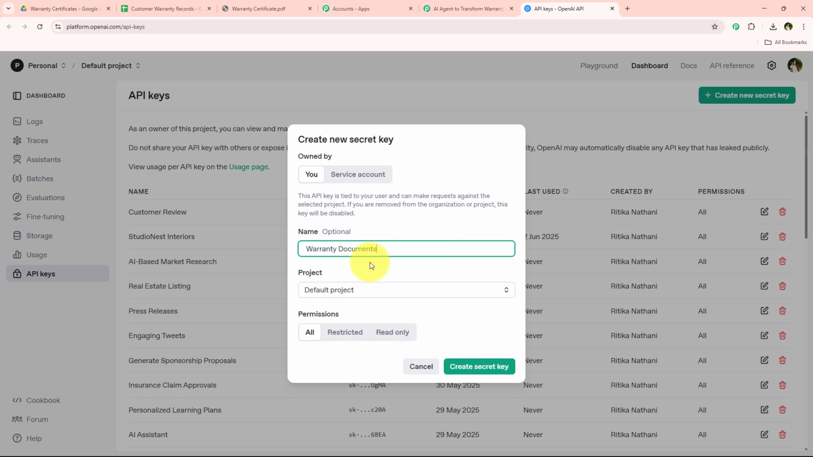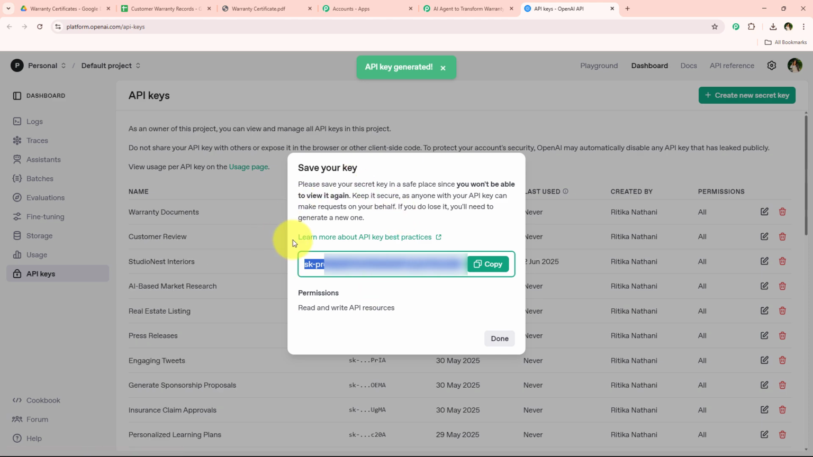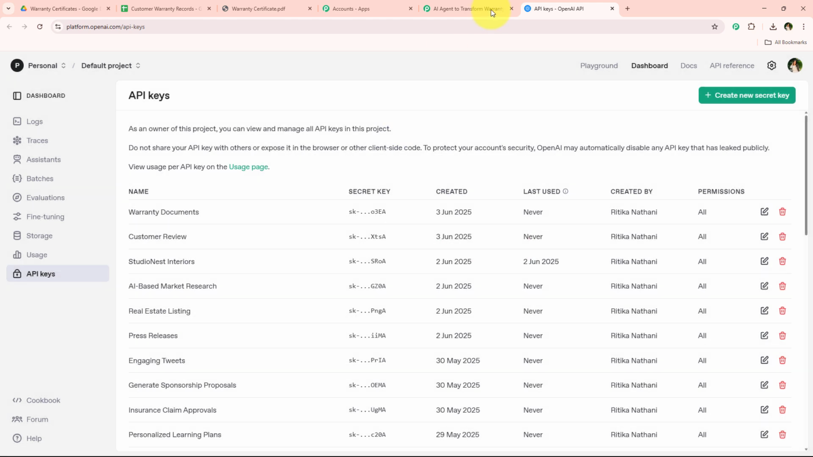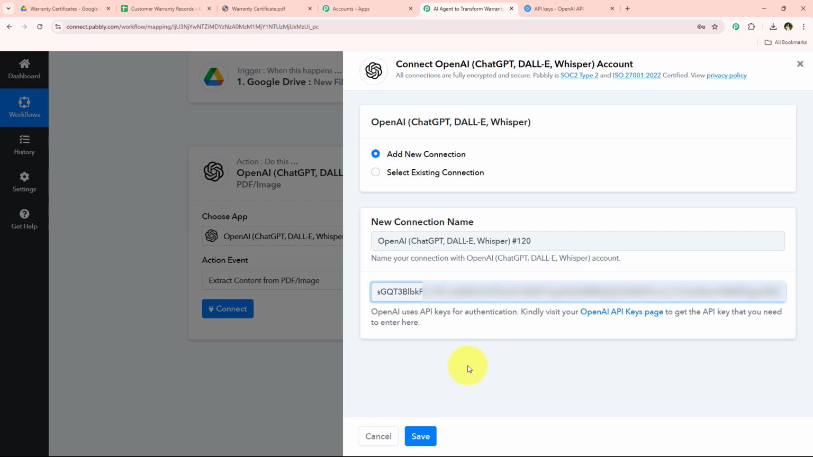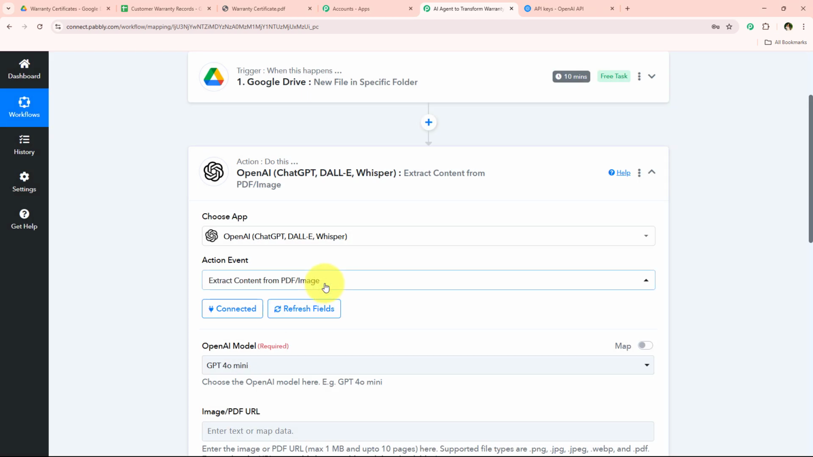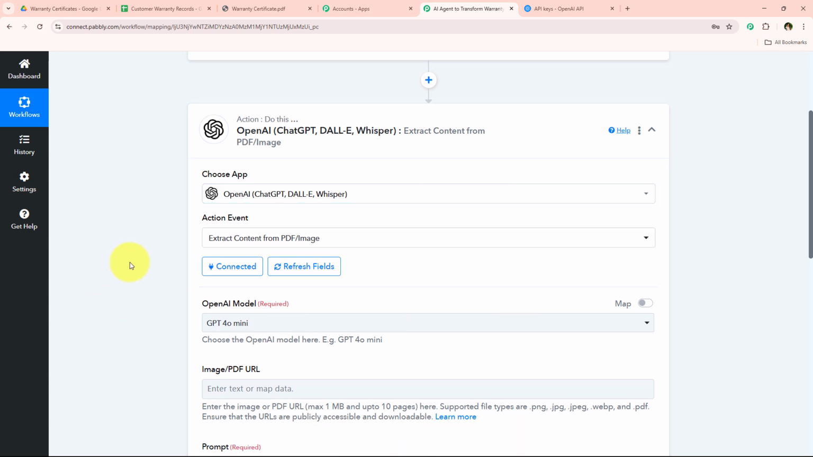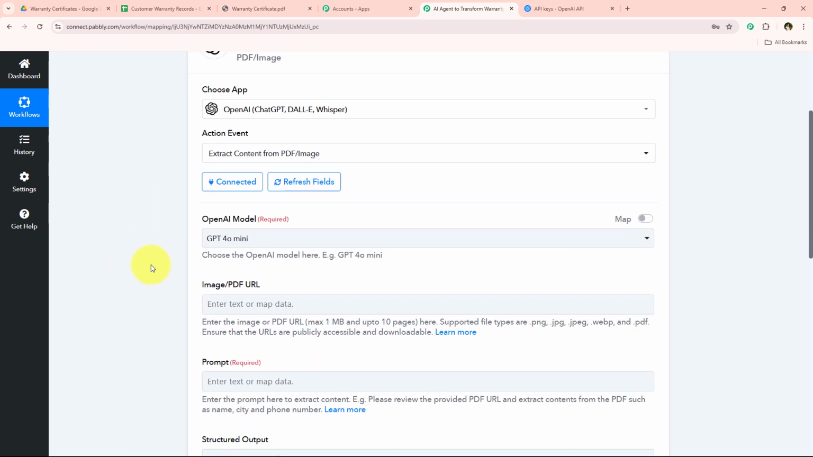You have to give the key name and also select the project and click on this create secret key button, and your key will be created. So you can simply copy this key and paste it right over here in your workflow. And after pasting this key, I'm simply going to click on this button which says save, and with this we have successfully connected our OpenAI account with our Pabbly Connect's workflow.